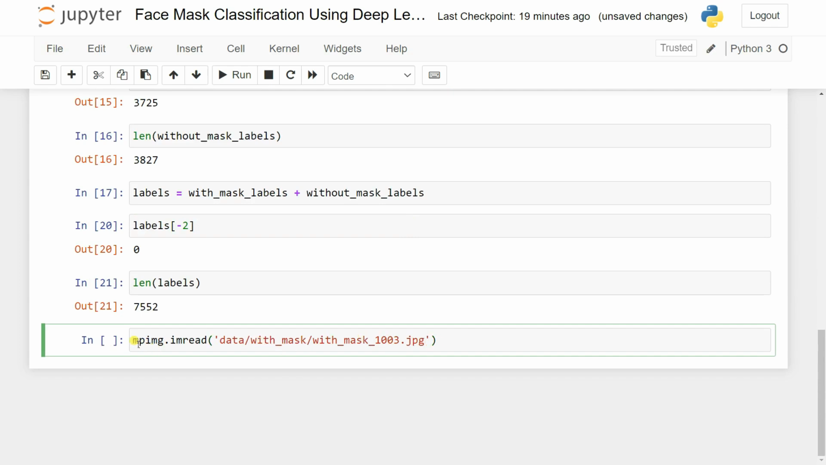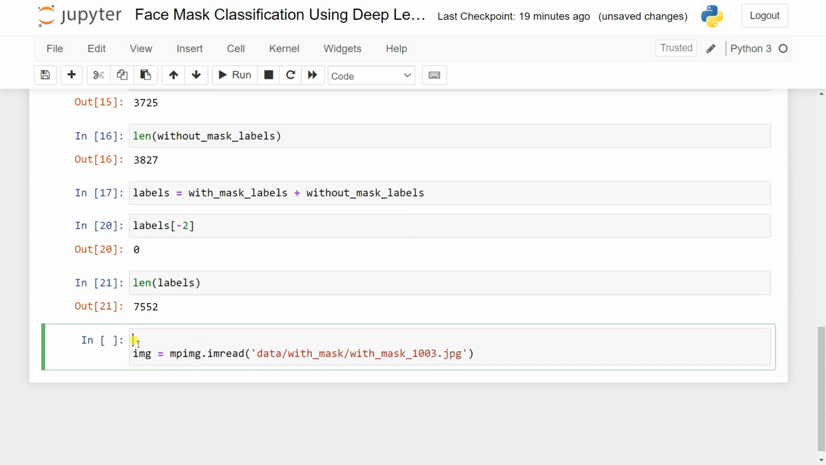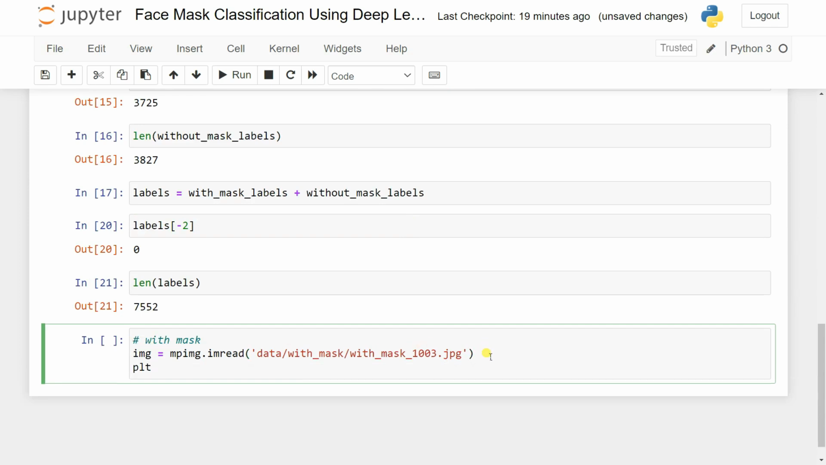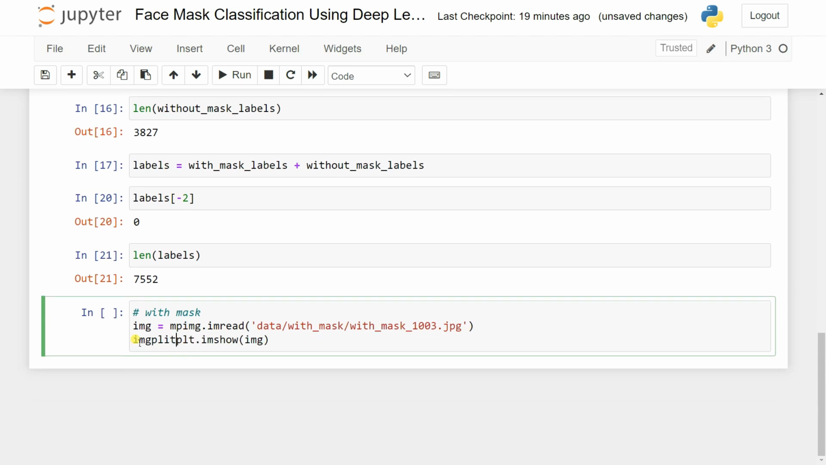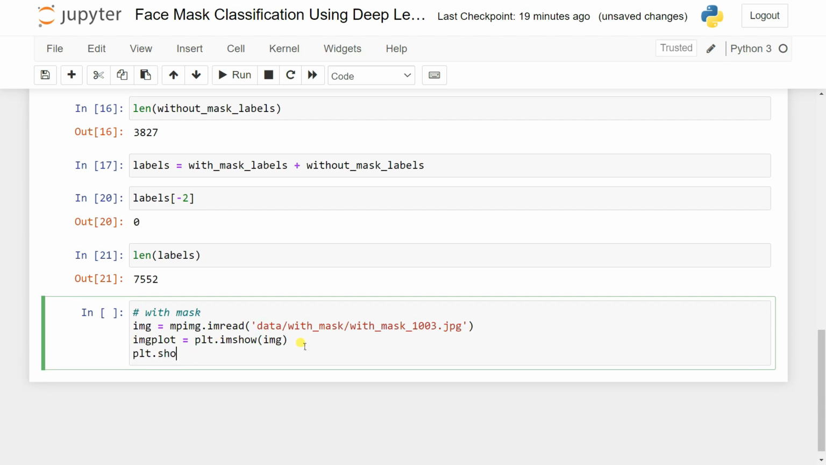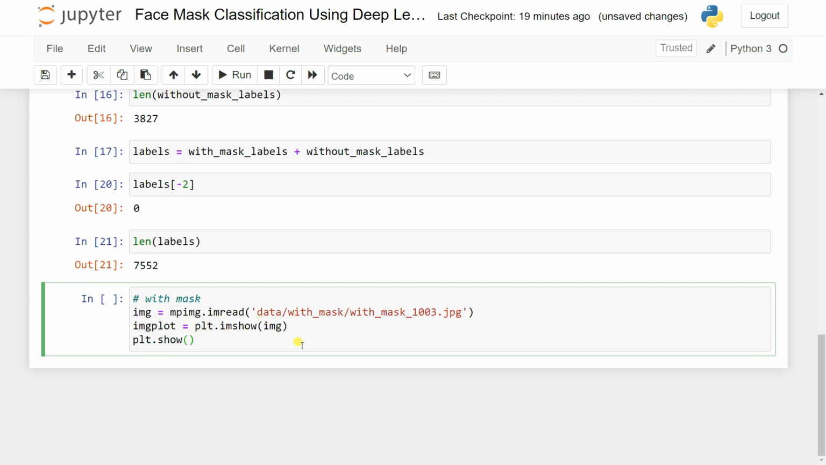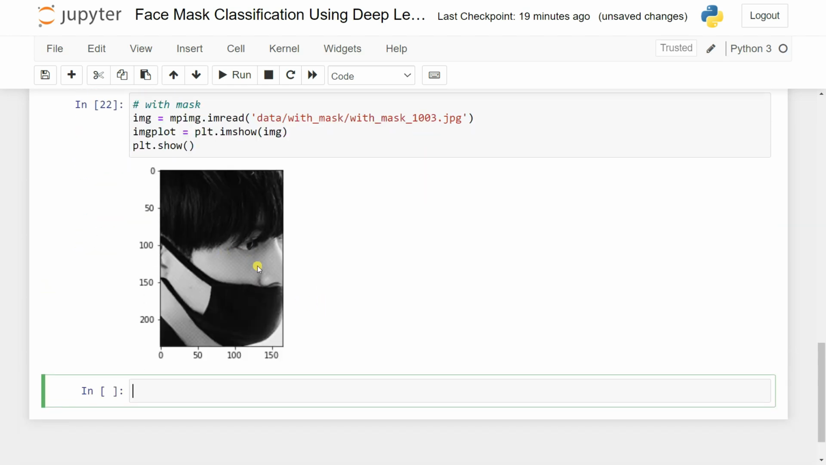Now let us assign it to a variable called image. This is the image with marks. Then I'm simply going to use plt.imshow, which we already imported, and inside that I'm going to pass my image, and put it inside an image plot. Now I'm going to show it with plt.show. Inside show I don't need to pass anything, because this is just for showing the plt visualizations in your Jupyter notebook. Yeah, this is how the image looks.